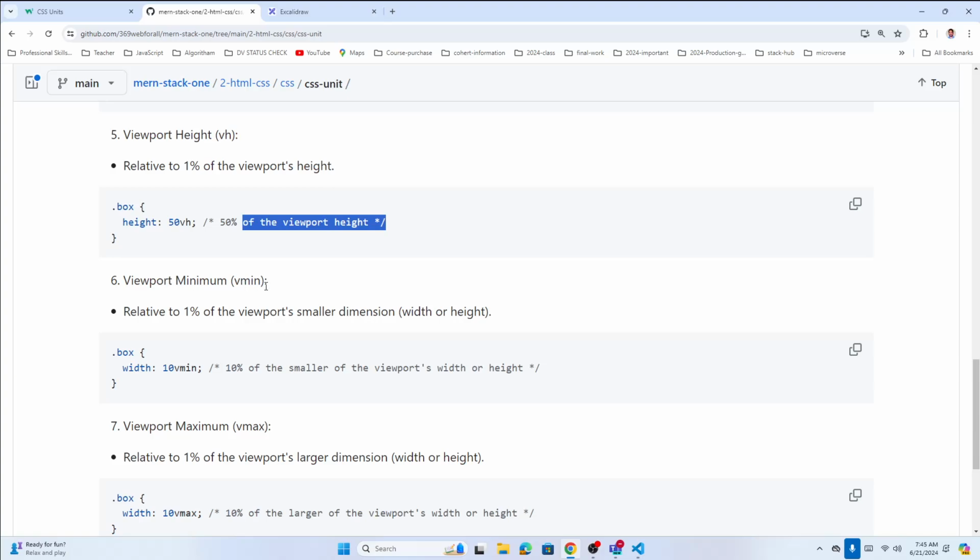Minimum, V min, so this will be the smallest one. Which one is smallest, either width or height? Let's say the box has 10 V min. V min means view minimum. It is 10% of the smaller of the viewport dimensions, either width or height, whichever is smaller. If height is smallest, then it will just consider 10% of the height.